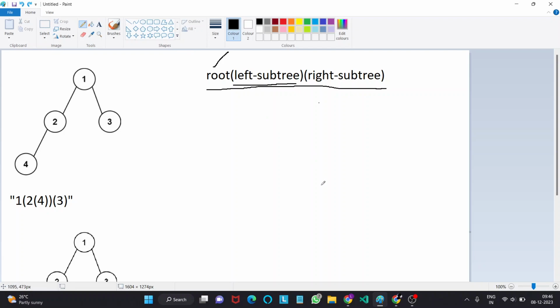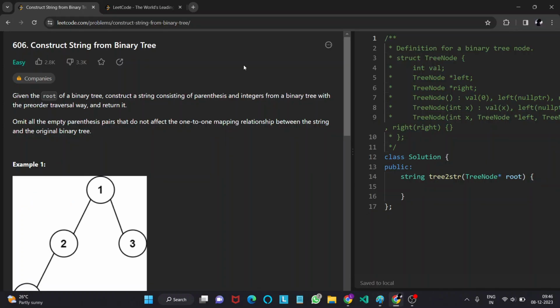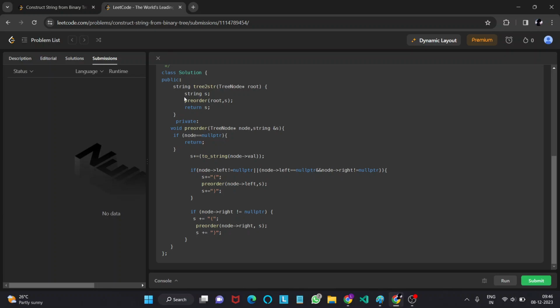So let's look into the code of this problem. First we call the preorder traversal function, and in this function, if the node is equal to null pointer, we just return, since that means there is nothing to print. Otherwise we first print the root, that is the node's value, by converting it into a string. In this part of the code we are traversing the left subtree, and in this part we are traversing the right subtree.